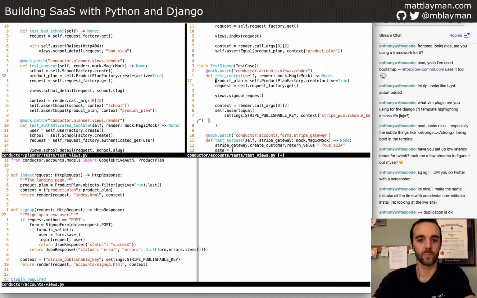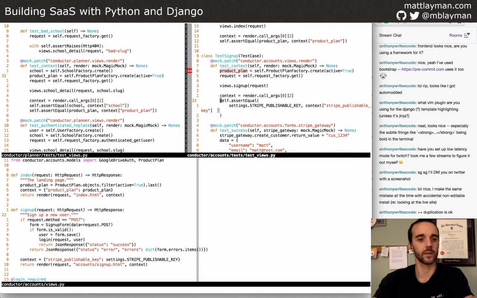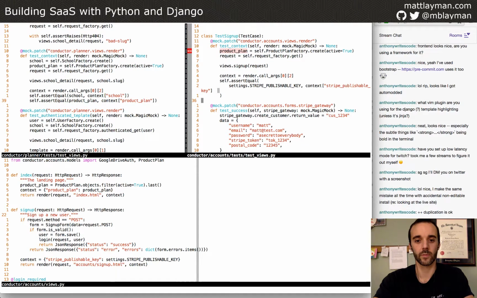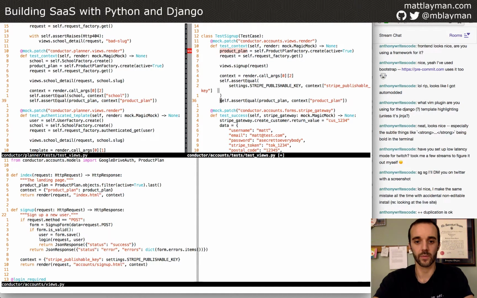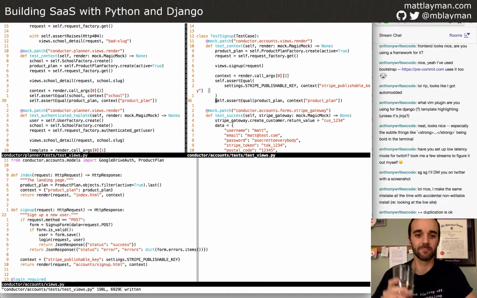So we've got our signup view here. I've copied the product plan right there. It's not used yet, so let's go ahead and just swipe this assert line from over here. Anthony's probably wondering why I'm not using PyTest. But yeah, I'm using Django, so I'm sticking with Django. Although I do like PyTest, I use it at work.